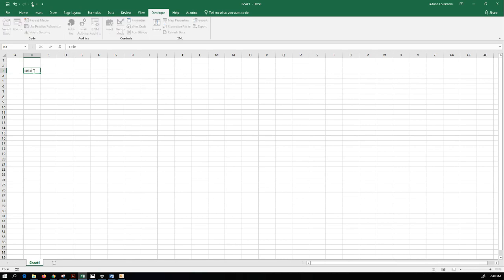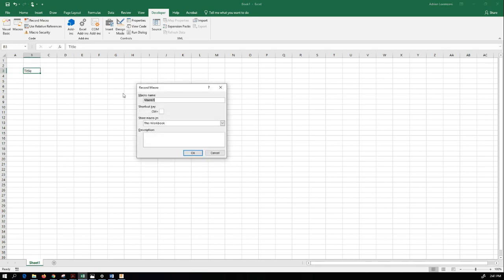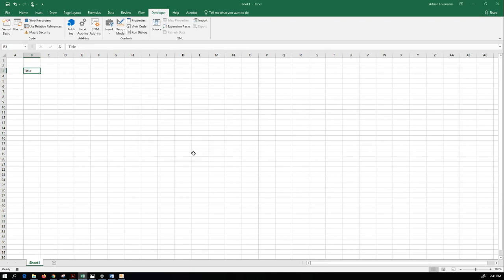So I have the word title written here. I want to format this and assign it to a macro. I'm going to start by clicking on title, and we'll talk about why that's important. I'm just going to hit record macro. I'm going to name it title. And I can even assign it to a shortcut key, so Control plus T. Then I hit OK, and now it's recording. So everything I do now is going to be attached to that macro.